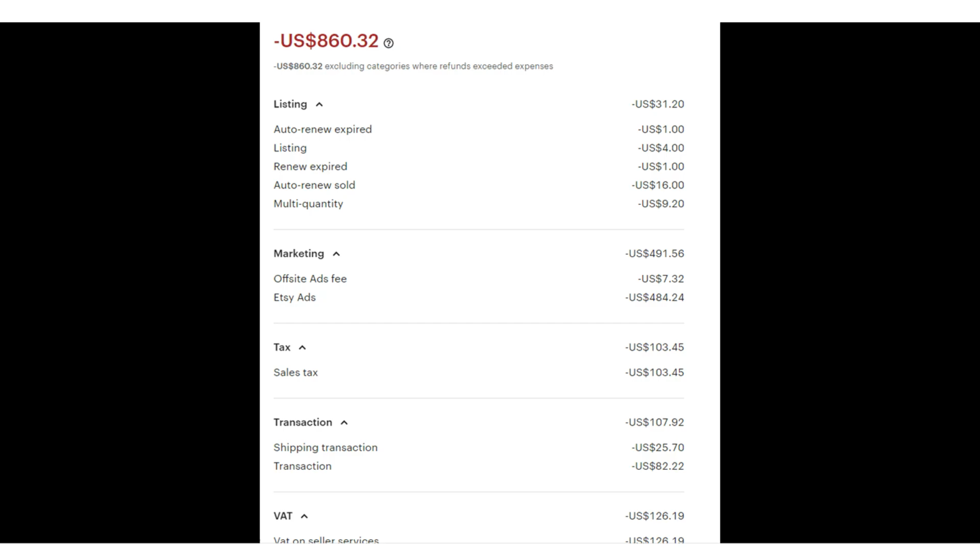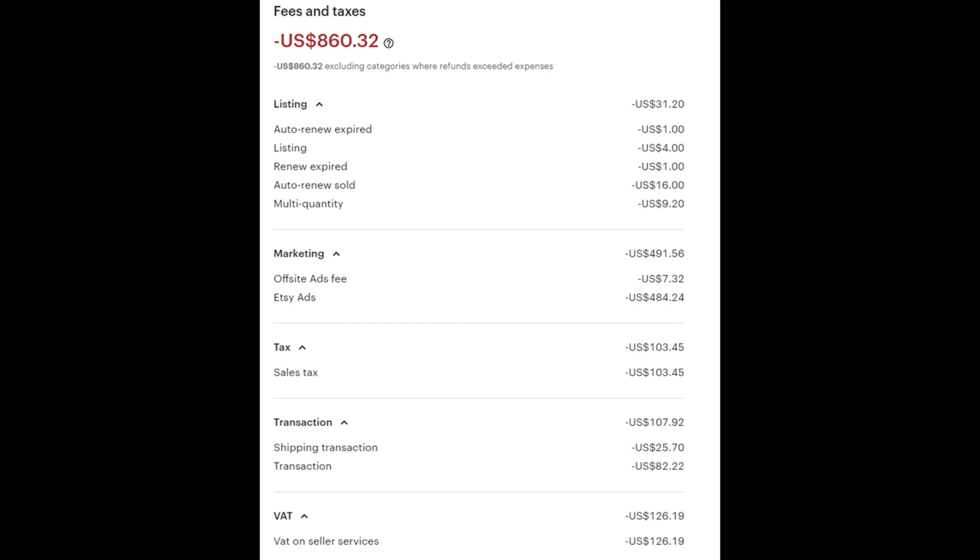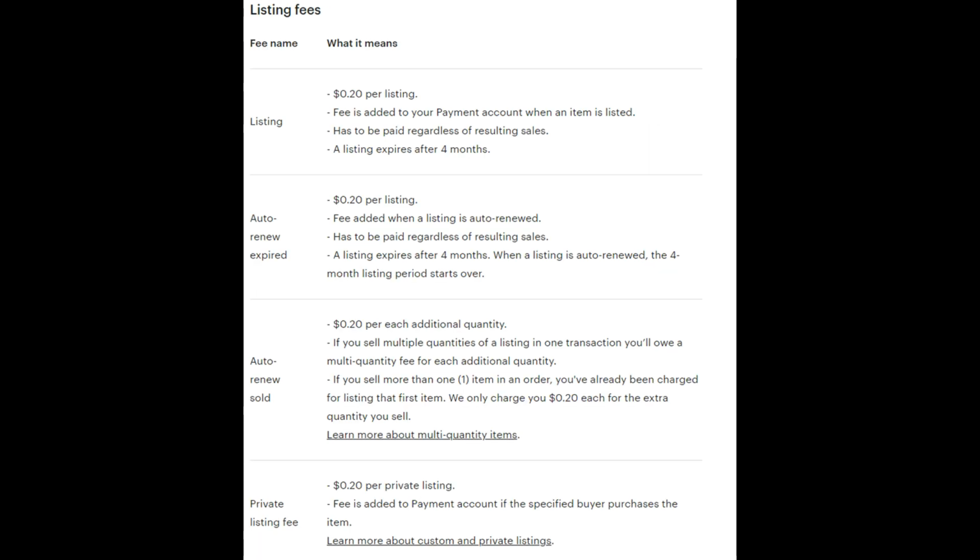We have an example. In our example, we see auto-renew expired, redisplayed products that have not been purchased on ETSE for 4 months. Listing, adding products to the site. Renew expired, manual redisplay of products to the site. Auto-renew sold, automatic listing of sold products. Multi-quantity, products with more than one quantity in one position.